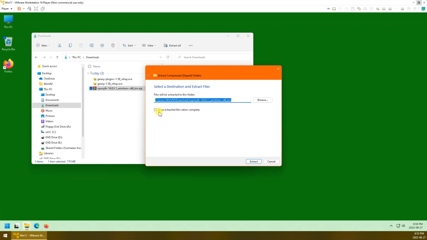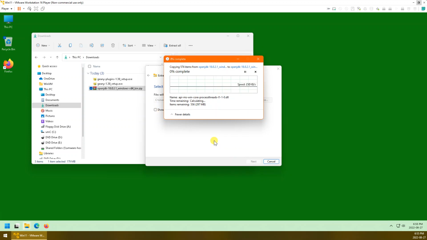I don't want the files to show up. I don't want another window to show up. So I've turned off Show Extracted Files When Complete. There's no check mark there, so I've turned off the check mark. So we'll click Extract, and we will wait for the progress meter to finish doing its thing. There are a number of files within Windows, and it's slowly getting there. We'll wait.